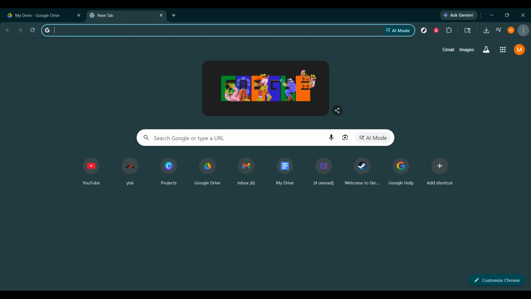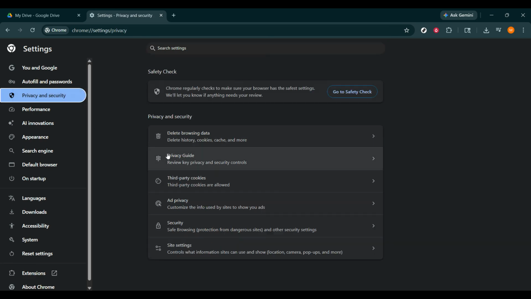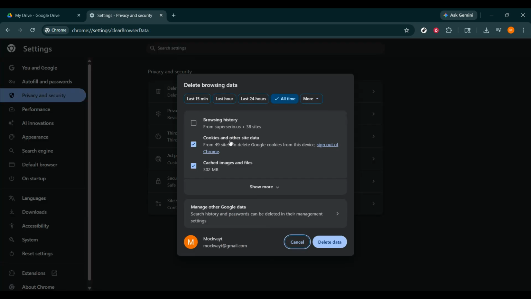From the drop-down, click Settings. Once the settings page opens, find and click Privacy and Security on the left side. This section contains the tools you need to manage browsing data, cookies, and cache. Now click Clear Browsing Data. A new window will appear with different options for removing stored data from Chrome. This is the part that helps refresh Google Drive and clear out old temporary files.